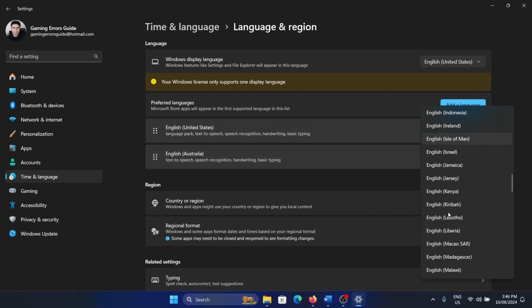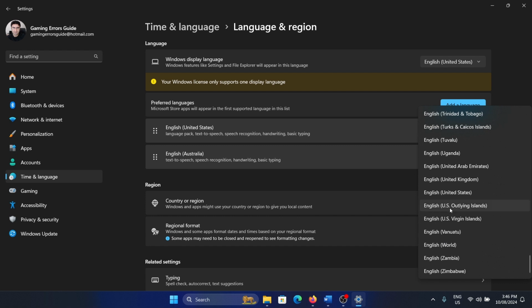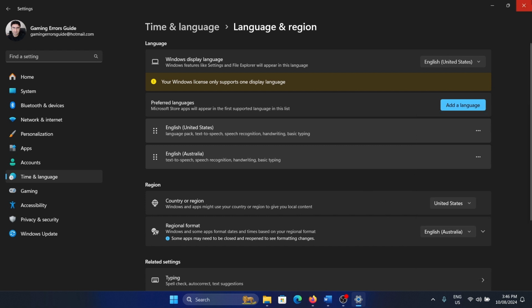But you cannot change it beyond the language. Like if your language is English, you cannot use the format for a different language. For that, you will have to change the language altogether.